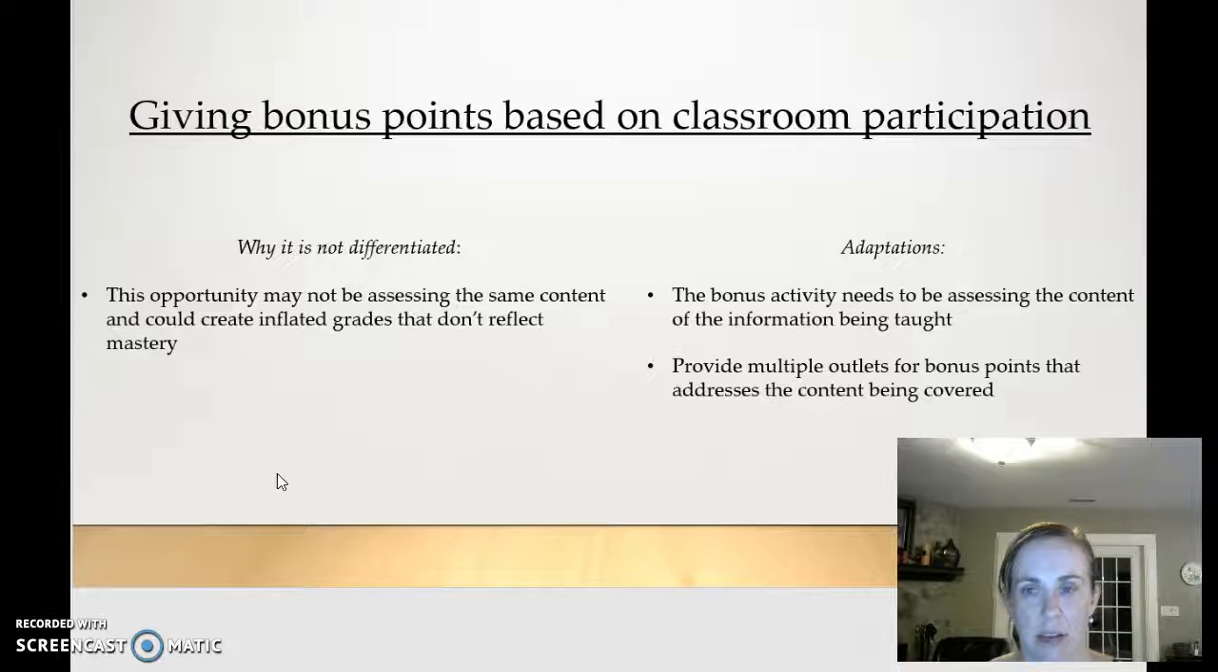So how can you adapt this? Well, for one, we need to make sure that the bonus material is reflective of the content that we're trying to communicate. And should you decide that you must have bonuses, provide multiple opportunities for bonuses. And again, the main thing that we need to focus on is the mastery. So inflating the grades with bonus points may not be the wisest choice.